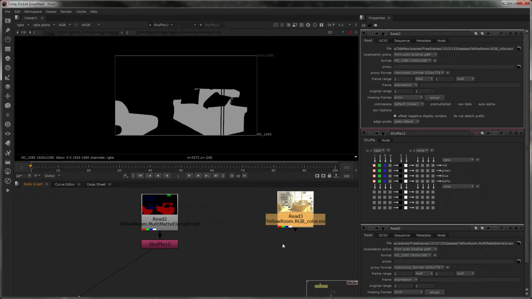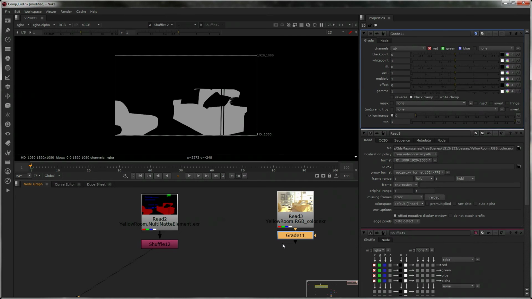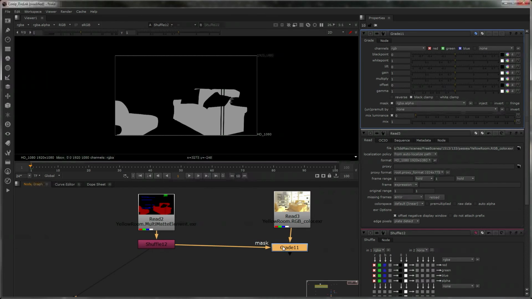So I can go under here and add a Grade node. The simplest way of doing that is just to press G, and it will add it to whatever node you have currently selected. This little triangle in the corner here is the mask. So we connect that to there and try and line things up, because otherwise my OCD will go crazy.